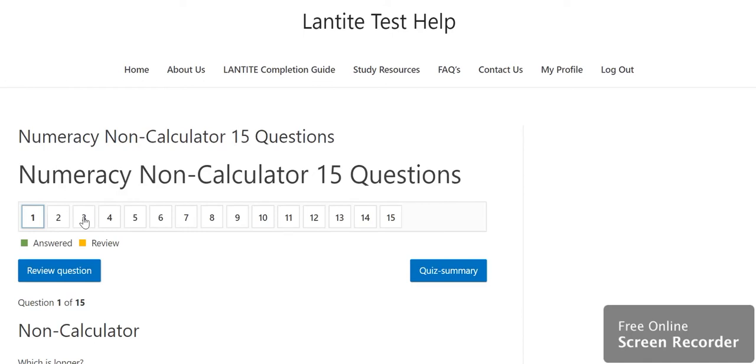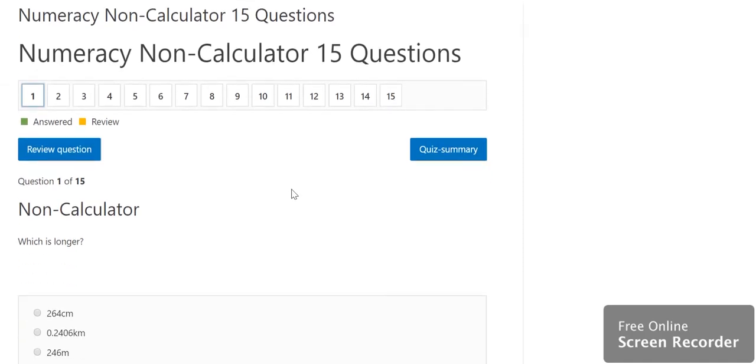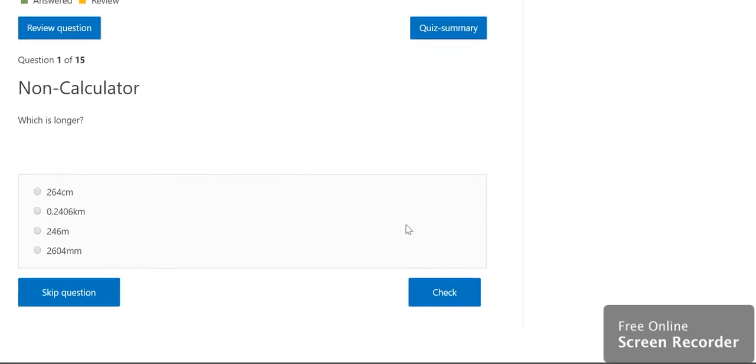If we go into our non-calculator quiz just here, you'll see we can start our quiz and we're taken straight into our first question. This is what our quizzes all look like. There's a couple of differences between them which we'll go through, but I just want to show you a couple of the features here. I can skip questions in my calculator and non-calculator quizzes because we're just doing some practice and revision. I don't have to answer every question.